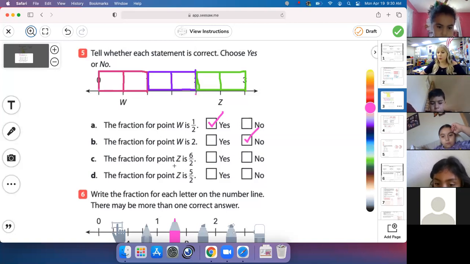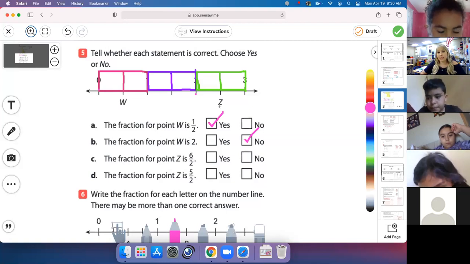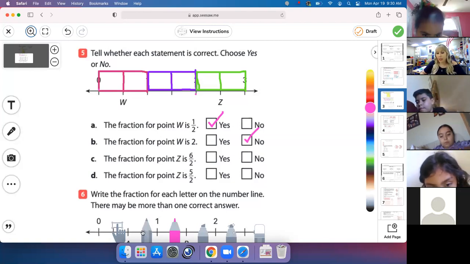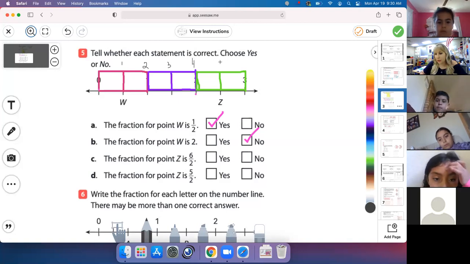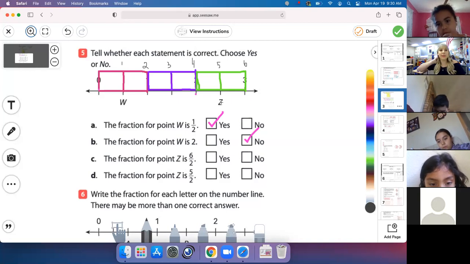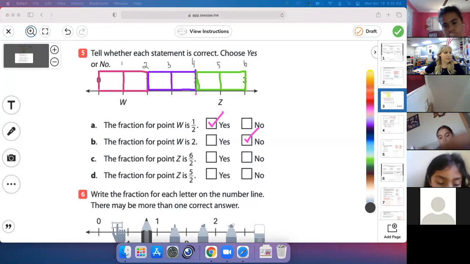The fraction for point Z is 6 halves. Well, here's Z. If I were counting by halves, I would say this is 1 half, 2 halves, 3 halves, 4 halves, 5 halves, 6 halves. Is Z at 6 halves? What do you think? Yes or no?